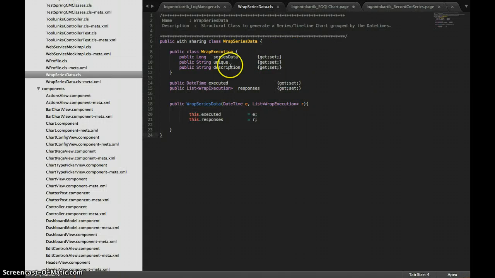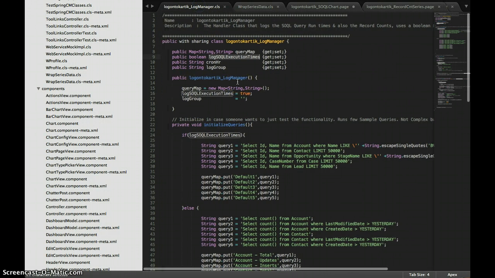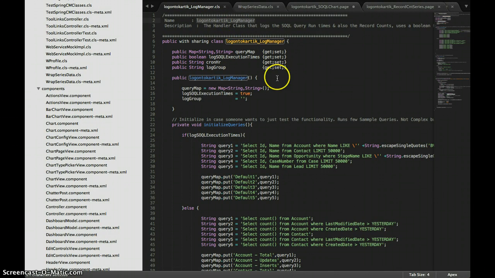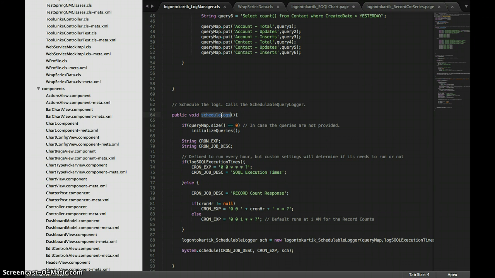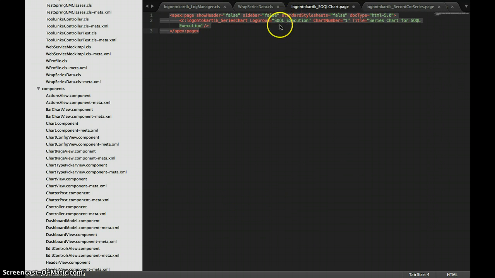And if you go to the code, I have this class called log manager. What this log manager class does is it has a public variable called query map, where you can load the queries into the query map, and you can call the schedule logs method, and the schedule logs method will create a scheduler for you, and it will schedule the jobs for you on an hourly basis. If you look at the schedule, it gets executed every hour, but there is a custom setting.